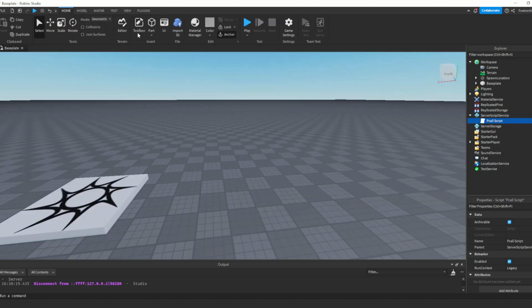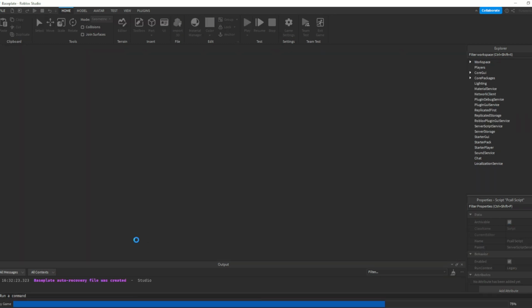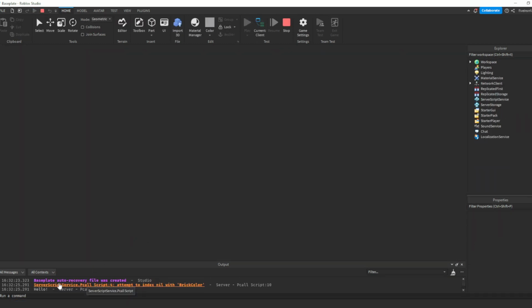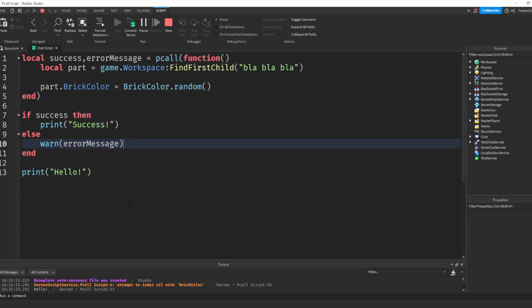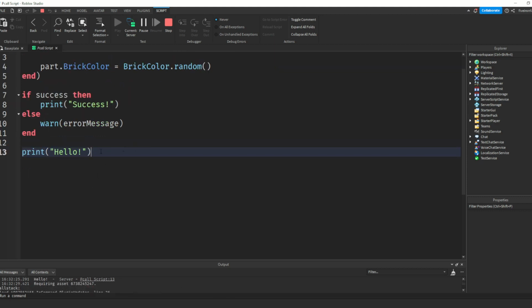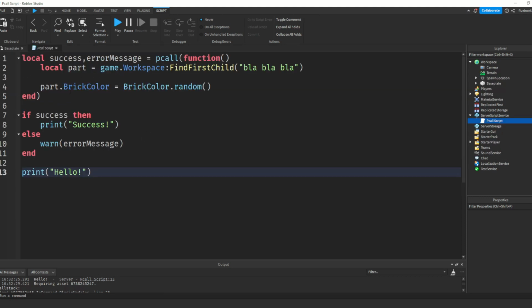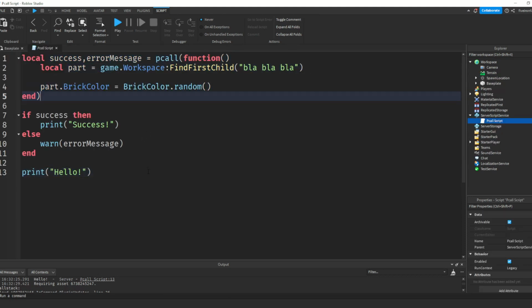So, let's go ahead and hit play. And if we go ahead and see, we can see we have this warning. It says Service.pcall, attempt to index nil with BrickColor. So as you can see, it warned our error message, and it's saying attempt to index a nil with BrickColor. But here's what you're going to notice. This time it actually printed hello. And that's because with a pcall, you can have errors inside of a pcall and still do the rest of your script. It doesn't break the script. It will just let you know if it successfully was able to do everything inside of the function or not.